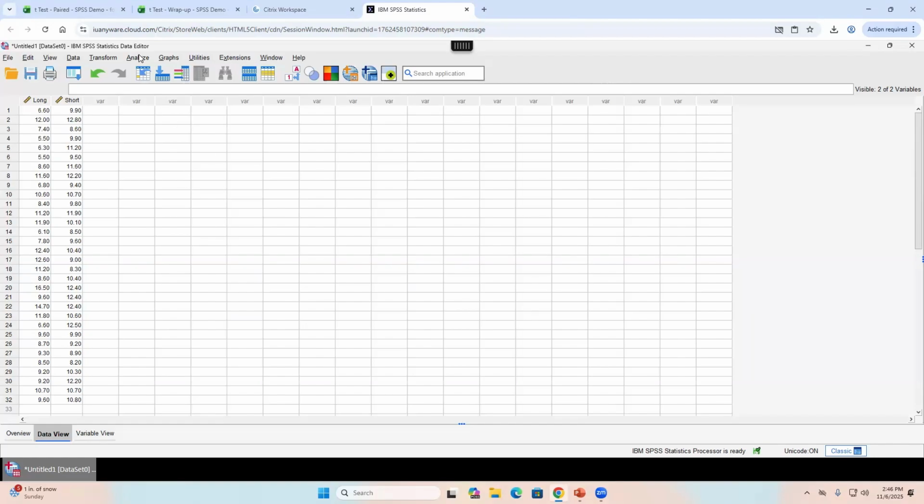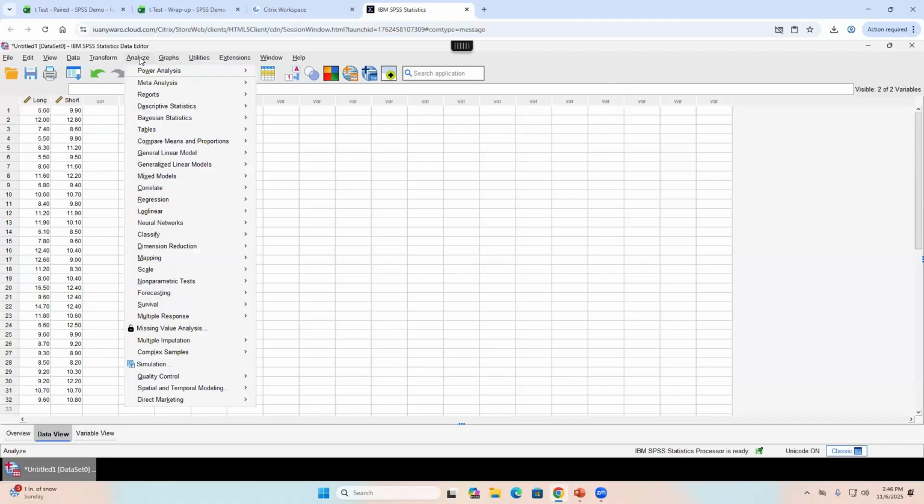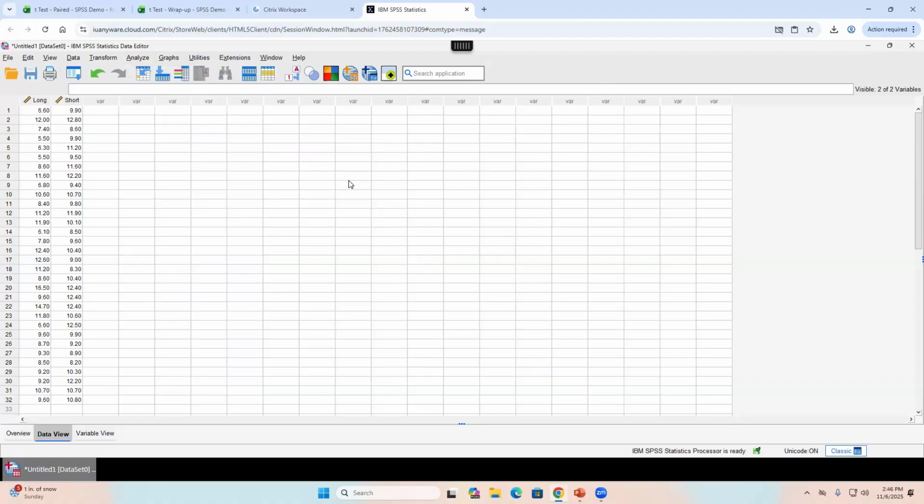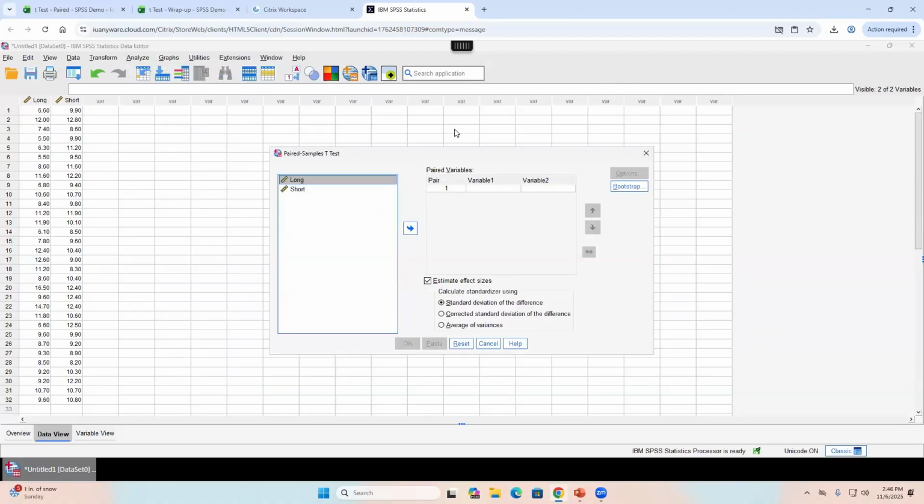All right, so at this point, we go to analyze. We go to compare means and proportions. And this one is extremely friendly. We're doing a paired t-test. SPSS calls it a paired samples t-test, exactly the same thing. So we click on that, and then we get to this dialog box here.